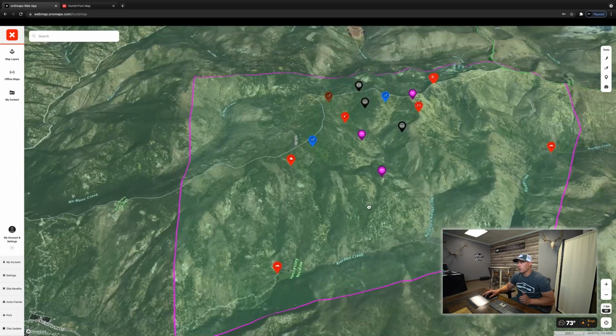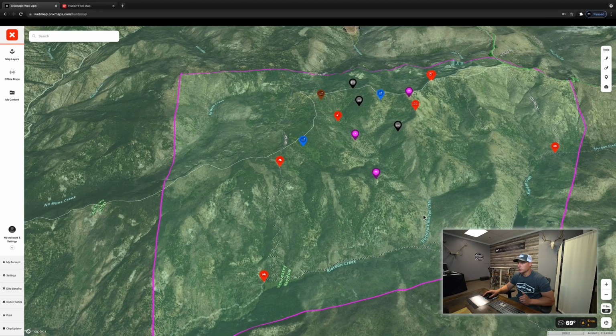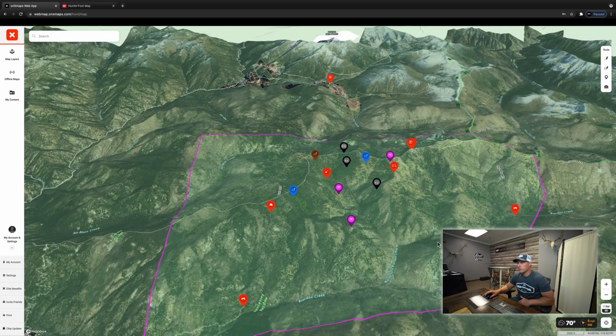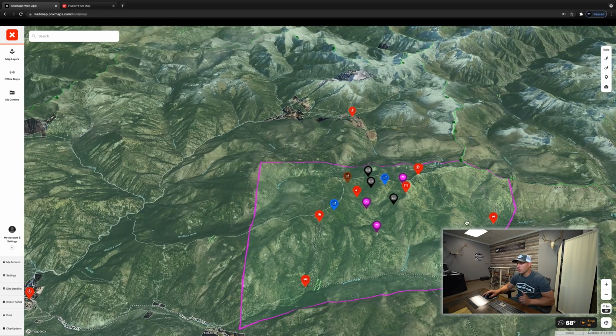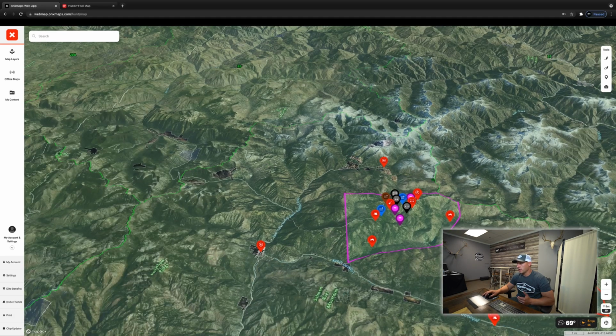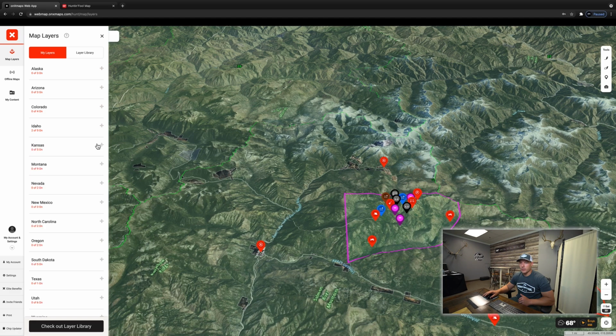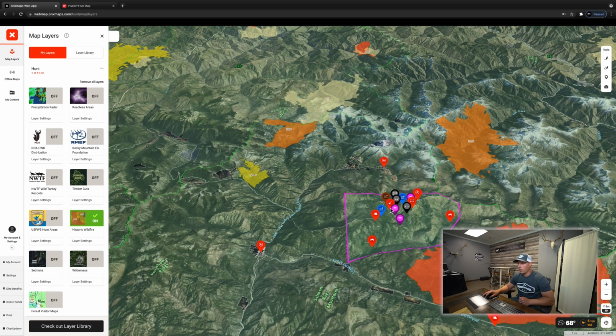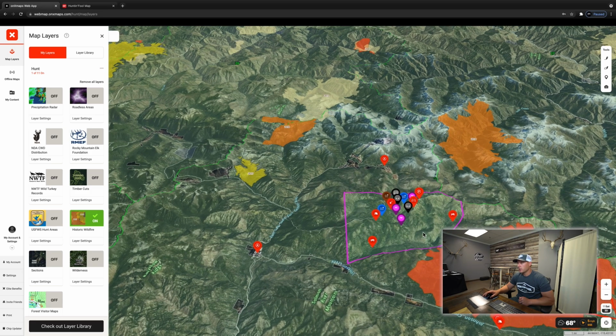So I'm looking at getting into this area here. It has good basins, lots of water, some old burns, some new burns. And again, to check for that, I love hunting burns, so just over on the layer menu, you can come in, drop on wildfire history.